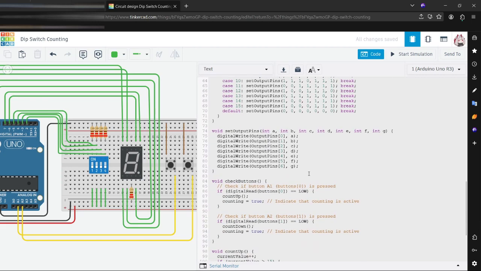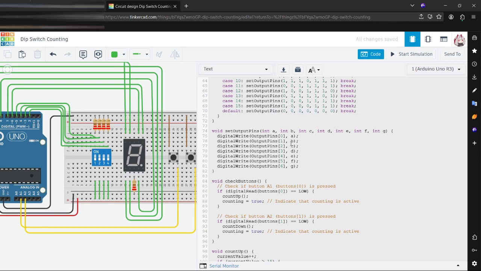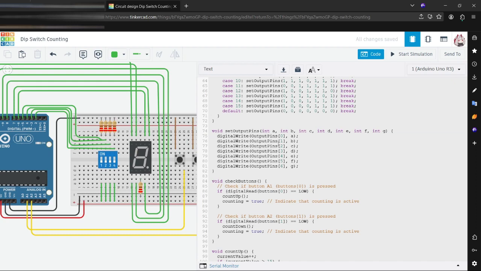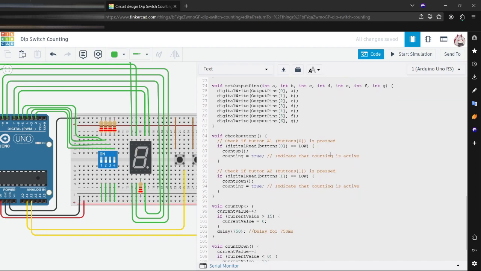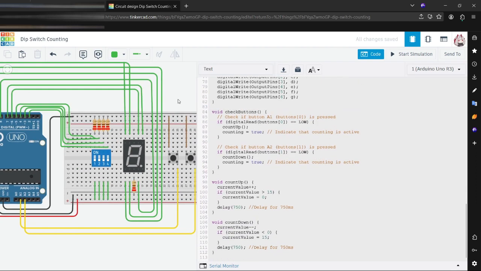For the set output pins, first we declare the A to G, which are the segments on the 7-segment display, and where they are connected. Next is for the check buttons.